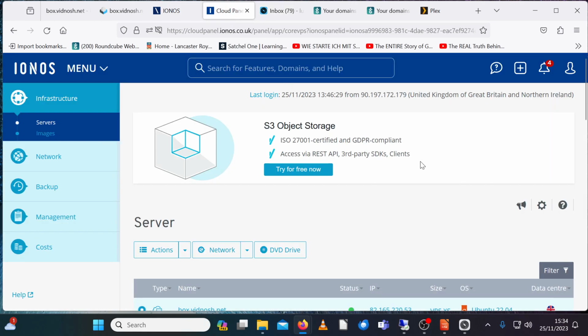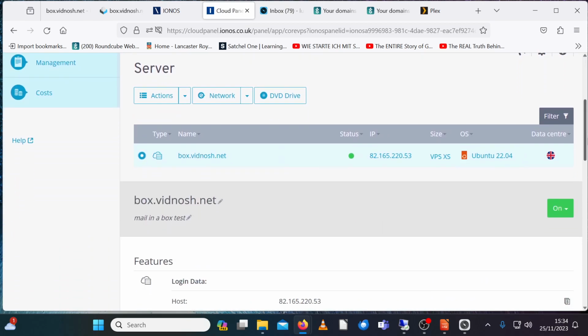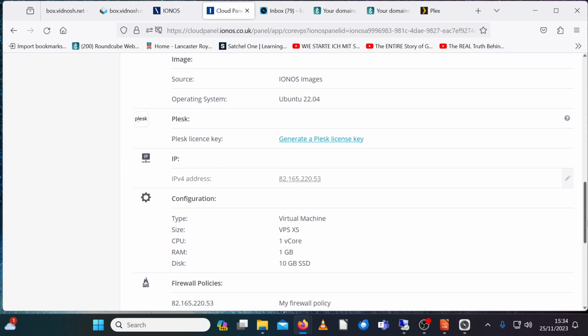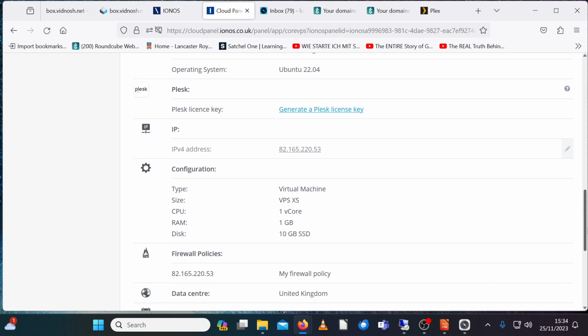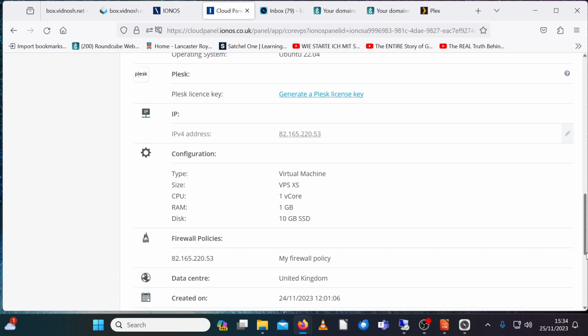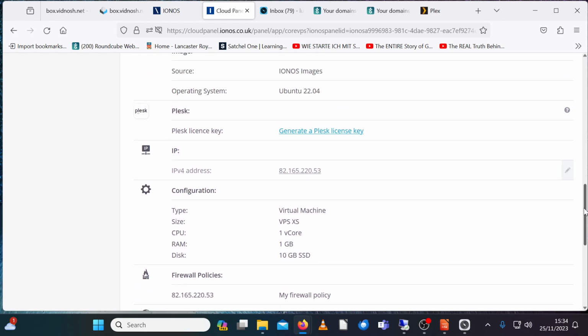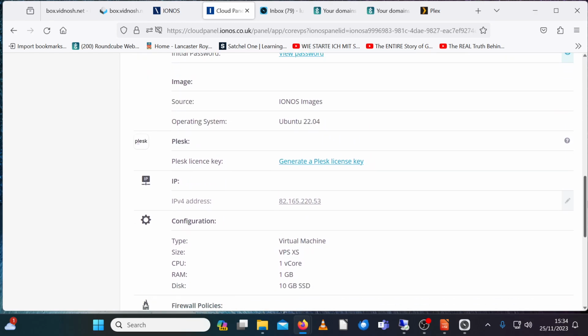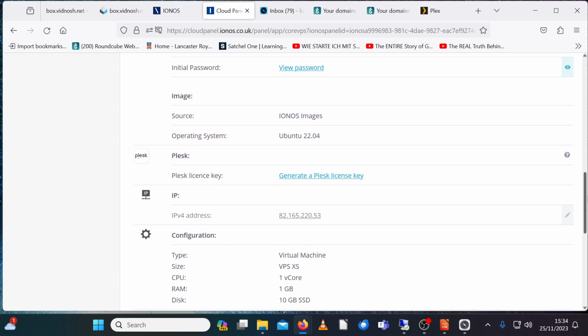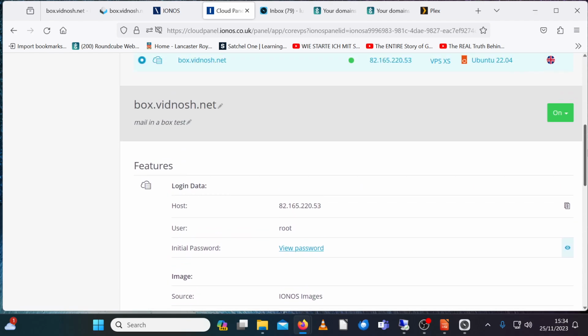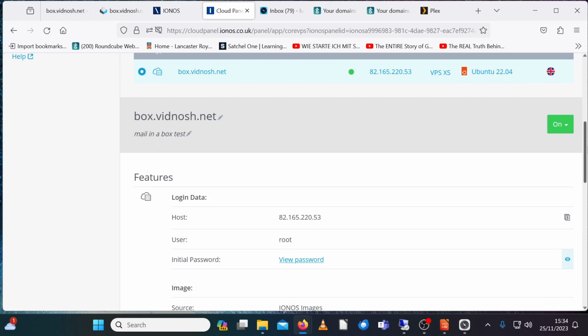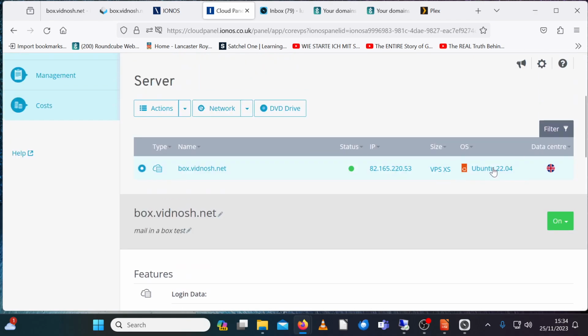What do we get for £1.20? We get a machine which has 1 core, 1 gigabyte of RAM, and 10 gigabyte of hard disk capacity. And it is sitting in the United Kingdom, but you can choose. There are quite a few places where you can put your machine, and you can opt into different operating systems, and one of them is Ubuntu.